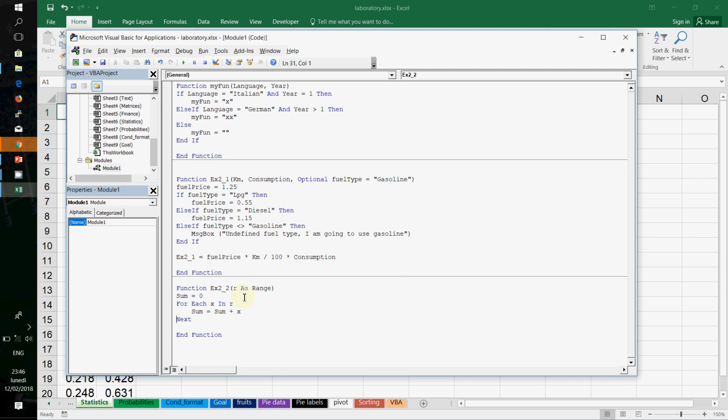At this point, we have in sum the sum of all the cells in range R, so we can compute the average: x2_2 equal sum divided by r.cells.count. So you see you have some embedded functions associated with variables, with ranges. In this case, we can count the number of cells in R.